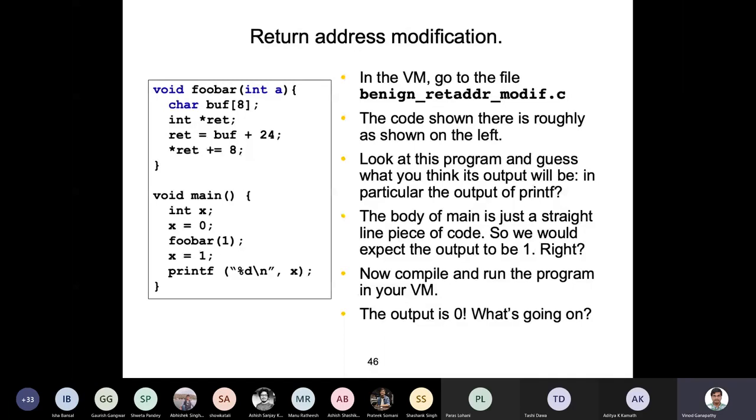Okay, so if you run this program, if you run main, what do you expect the output of this printf to be? Well, you look at the statement just before the printf, x is being assigned to 1, and printf should print the value 1, right? So let's compile this virtual machine, and as you can see on the slide, the output is actually 0. Right? So we would like to understand what it is that's going on over here that causes this thing to be 0.